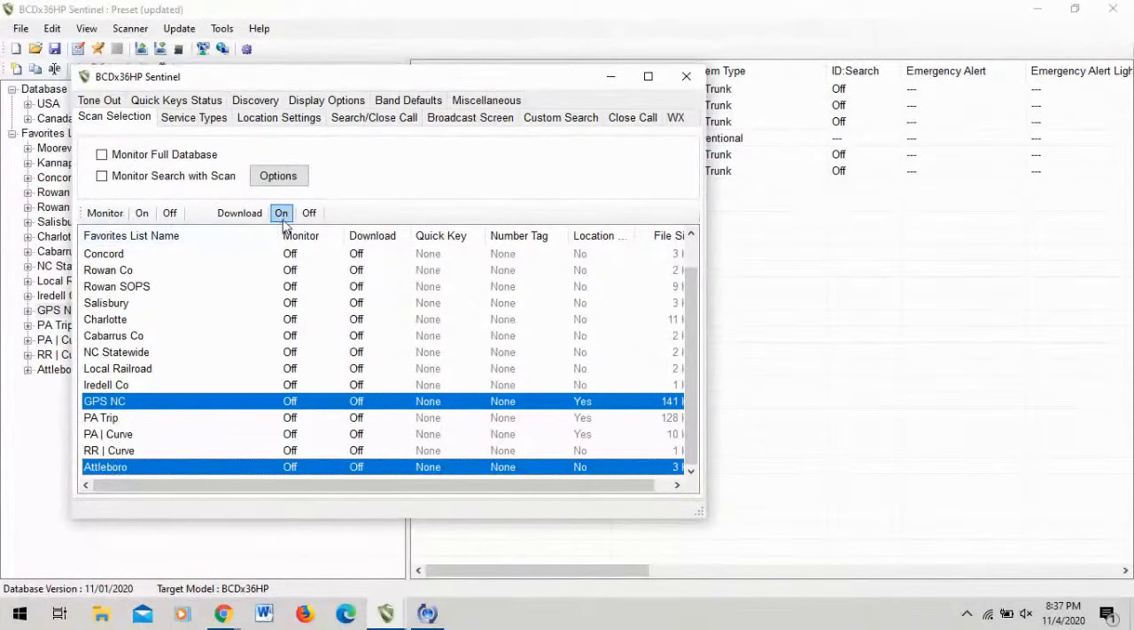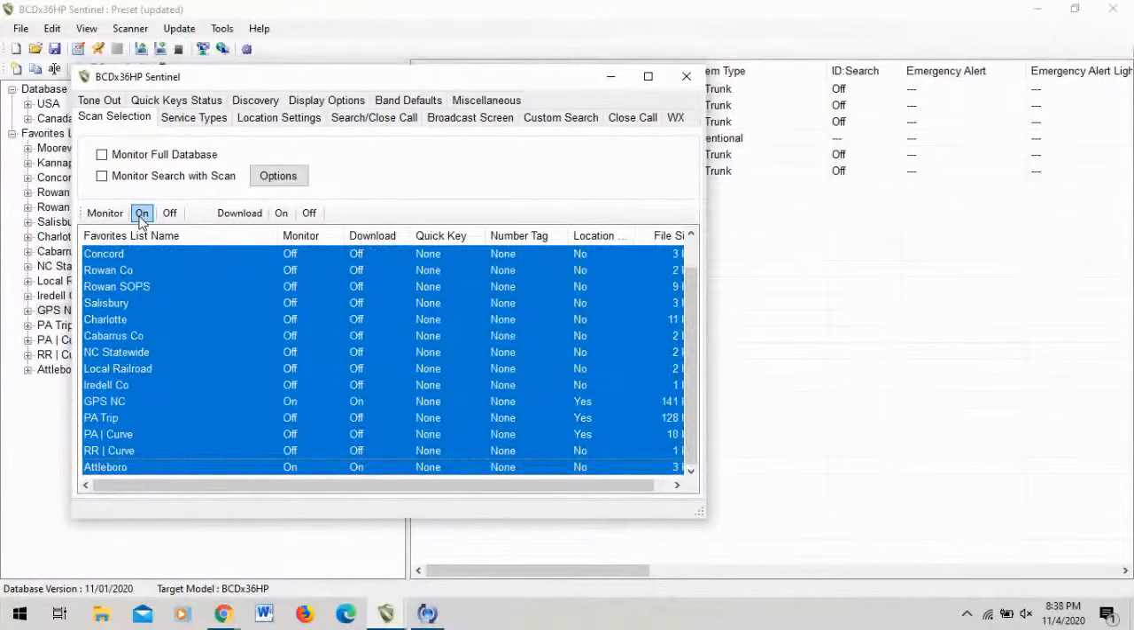So let's say I want to download them. So I'll hit the on button, and you'll see that on for download will be there. And then I want to monitor them both. So I'll hit the on button there, and it'll turn both of them on there. So when I go to write this to the radio, it'll then write just these favorites lists. If I wanted to write all the favorites lists, I would just do the Control A and then do monitor on or download on, or I could just do monitor on onto the one favorites list and then just store the other ones on the radio.